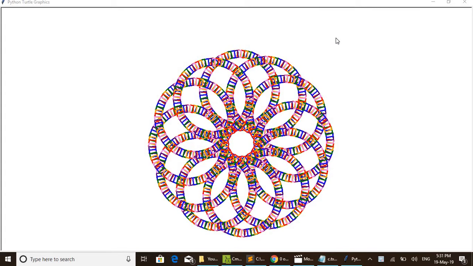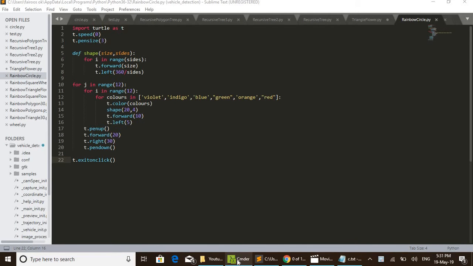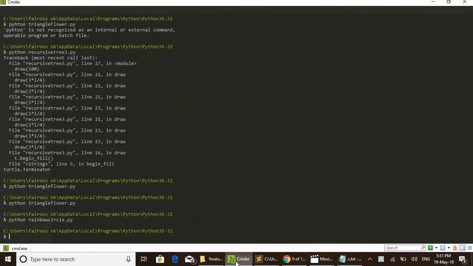By clicking here, this will get closed. This is the code, 22 lines, and I'm going to execute it. Rainbow circle.py, I have given that name. Python rainbow circle.py, I'm entering.